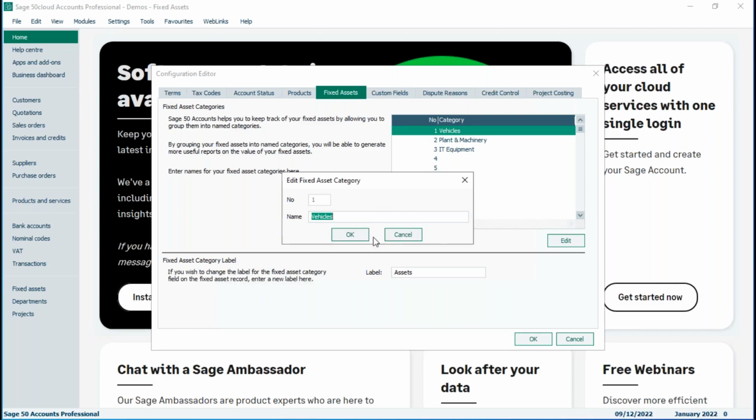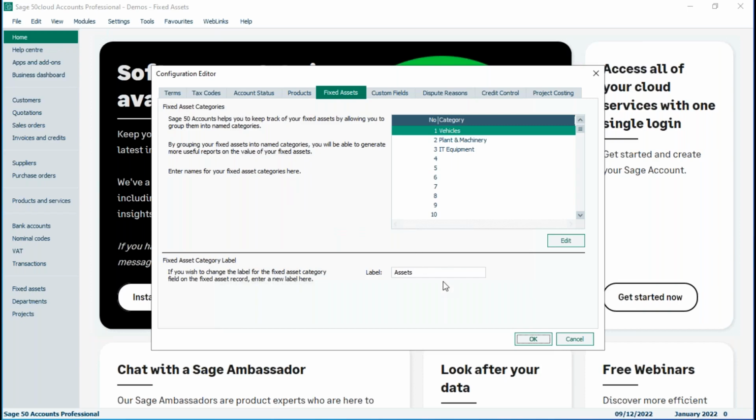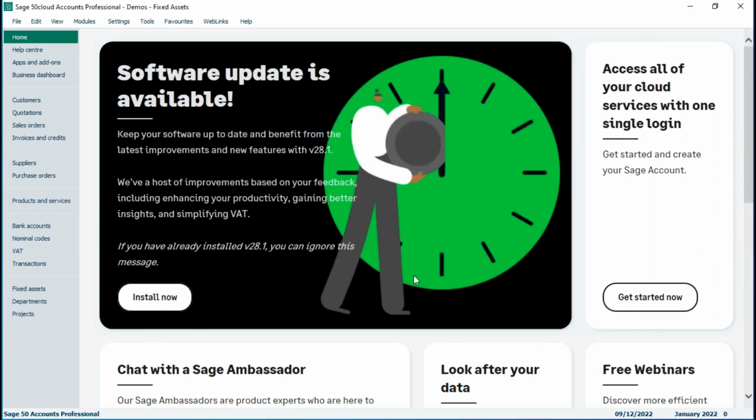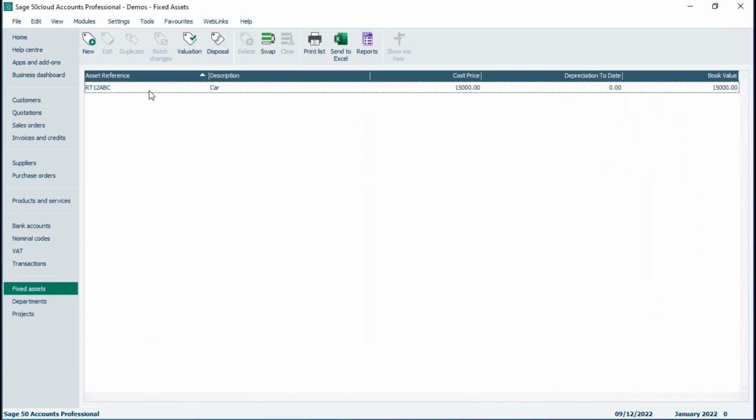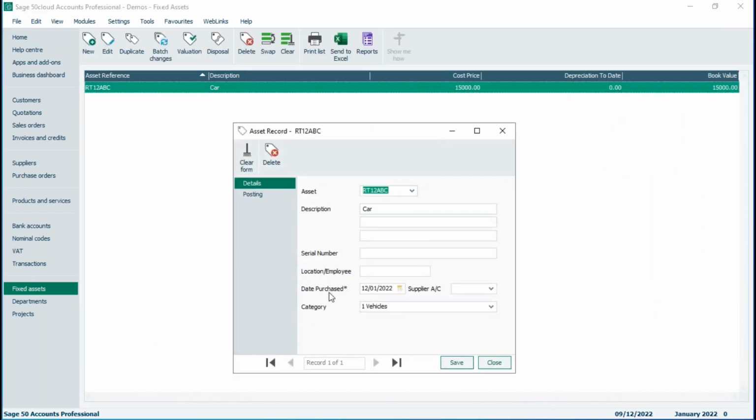Now, if for whatever reason you did want to use it for something other than maybe your fixed asset categories, then you can change the label. The label is just the bit of text that appears in front of that box. So if I just call it category, as an example, let's see if I can type that correctly. Just OK that. And if I go back to my fixed asset record, you'll see it changes that bit of text there. Save it.